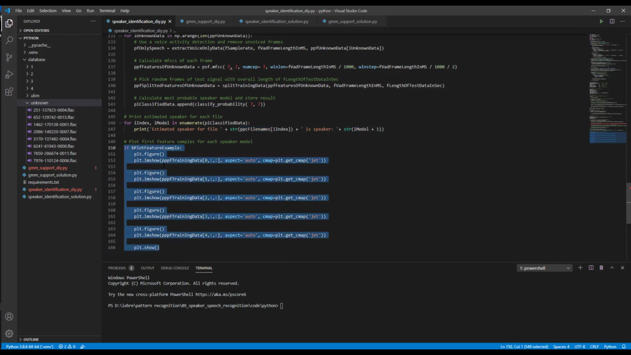And if you want to, we can plot the feature vector as an example. And yeah, this is pretty much it. Now you can work on your own, and I will give the solution in a minute.